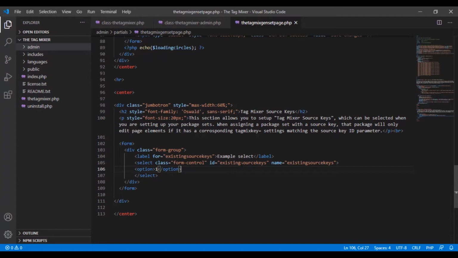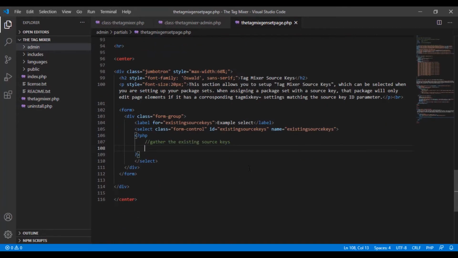But we're going to do something here a little bit different, which is we're going to actually pull this in from a PHP, just like this. And here's what we're going to say. Gather the existing source keys. Because we can actually delete these. So that's what we're going to do. We're going to create a way to delete these.